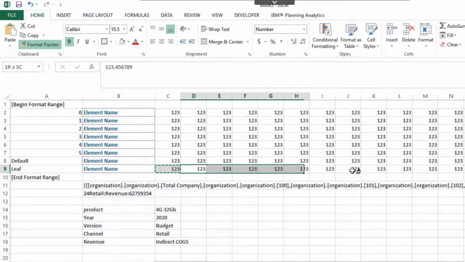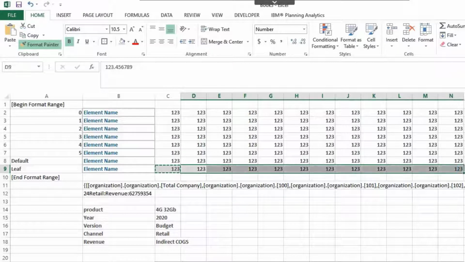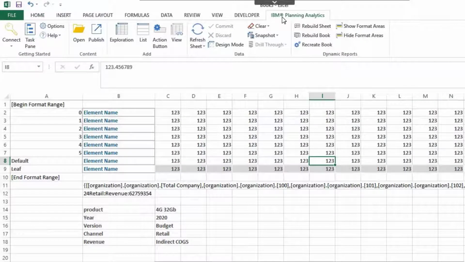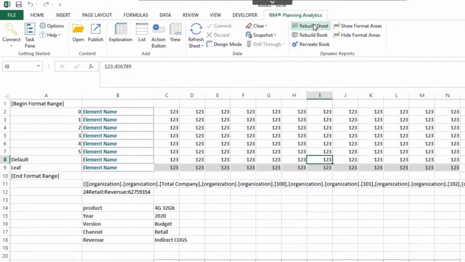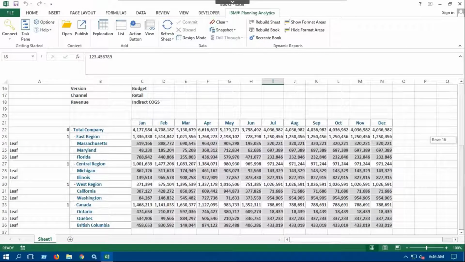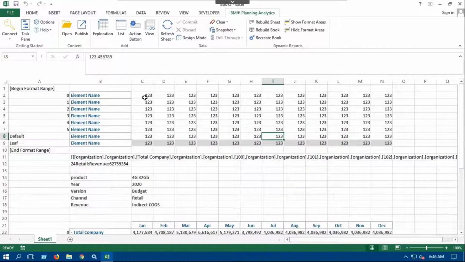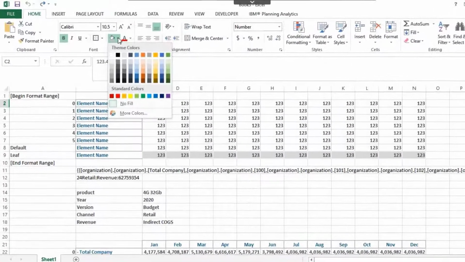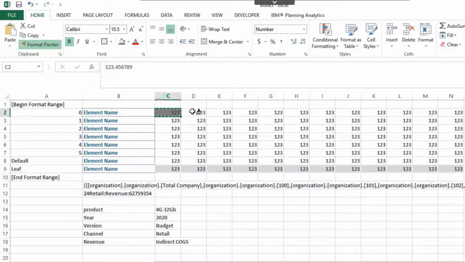In order to update the report with the changes, click the IBM Planning Analytics tab and click Rebuild Sheet or Rebuild Book. The formatting will apply to all leaf cells in the row. Let's apply the same formatting for level 0 and level 1.